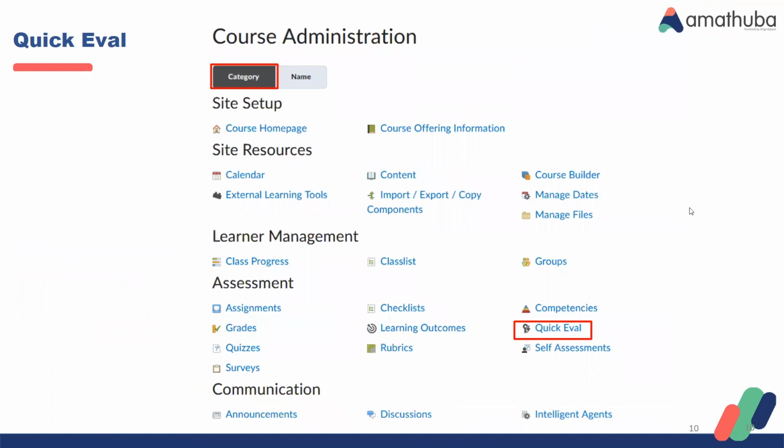If you're going to access it from the course admin link, you will find a link to Quick Eval there under assessment. Remember that this course admin link will give you the link to all of your tools that are available within a course. So it's useful to know that this is here, because if you don't see something on the navigation bar, it's likely that the link is sitting here in the course administration area.